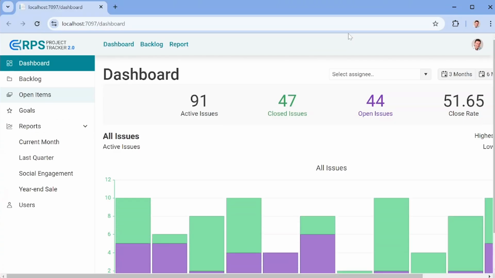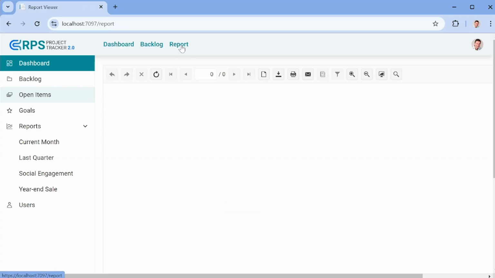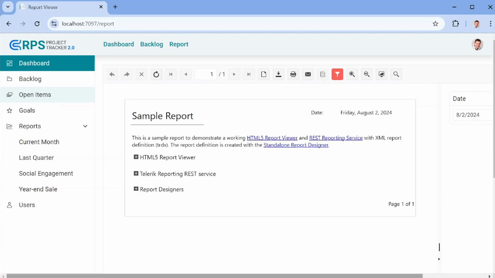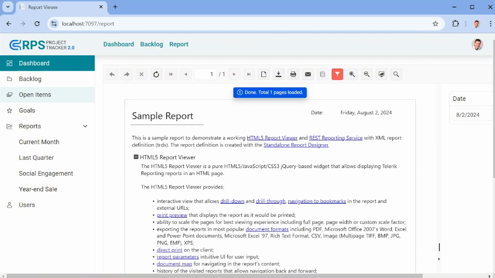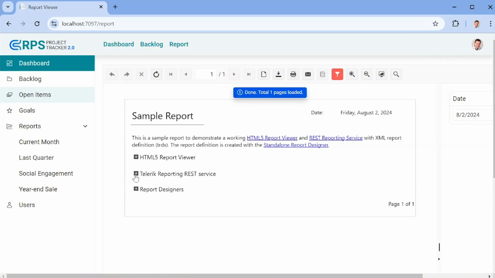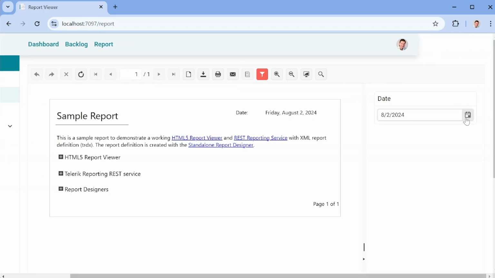Our dashboard pops up, and if we go to the report link in the navigation bar, here you'll see our report viewer pop up. This is the native Blazor report viewer, and then that gets populated with the report, the sample report. This is a very dynamic report that you can manipulate and expand these items here. And you can also change the date. These are parameters. We'll discuss these more later on.